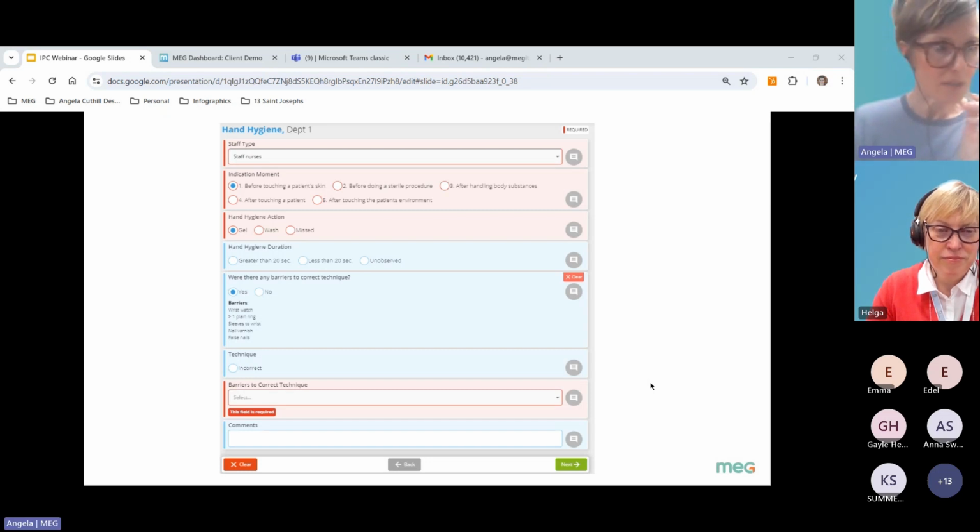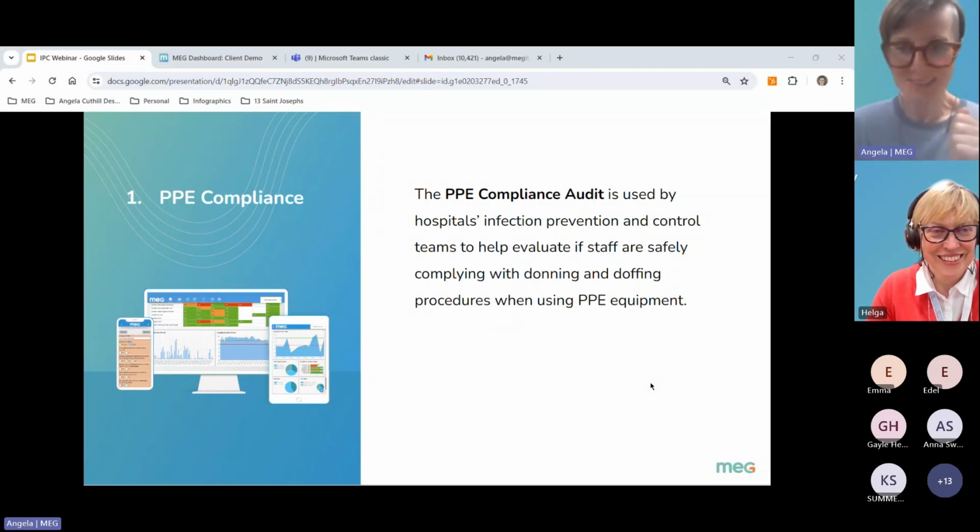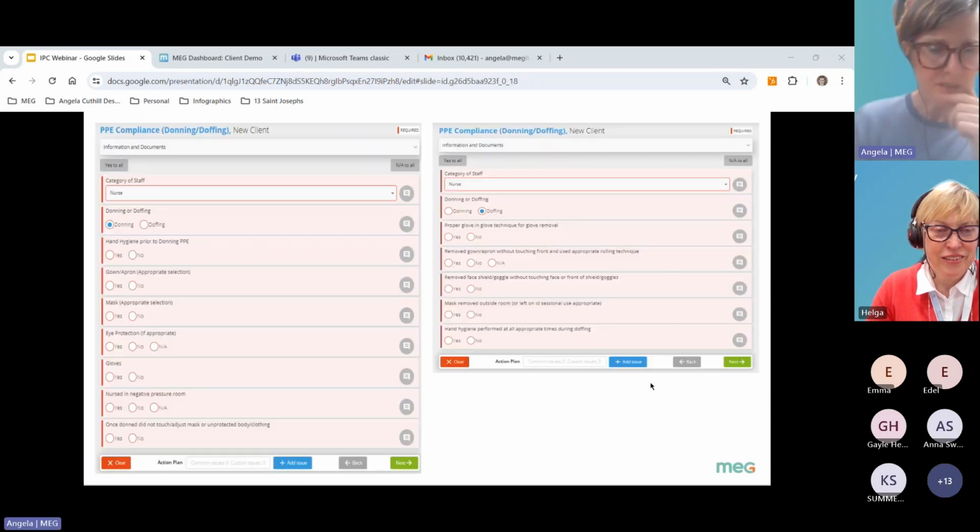And then number 1, PPE compliance. You probably knew that already. Is it a surprise number 1? No, probably not. So PPE helps teams evaluate if staff are safely complying with the donning and doffing. And then we've got a couple of different versions here.